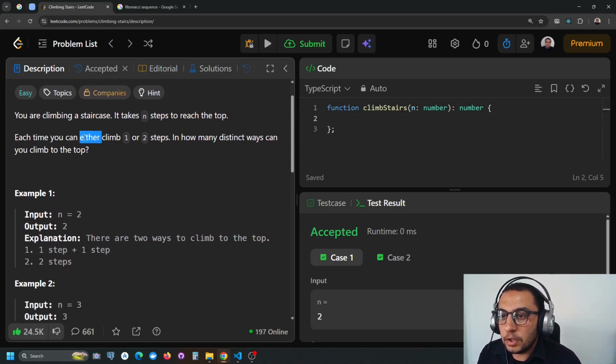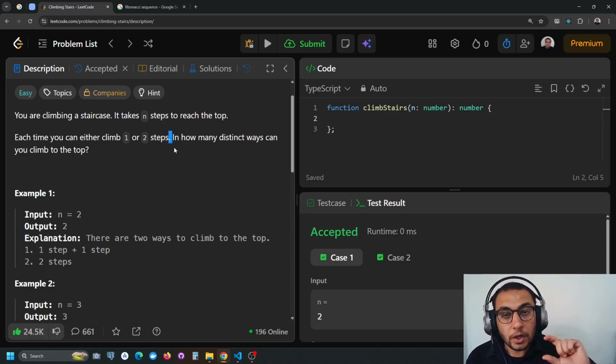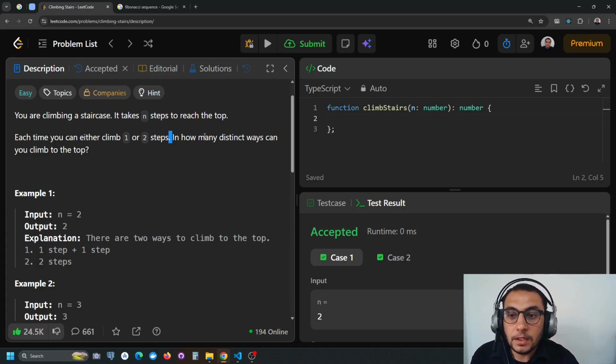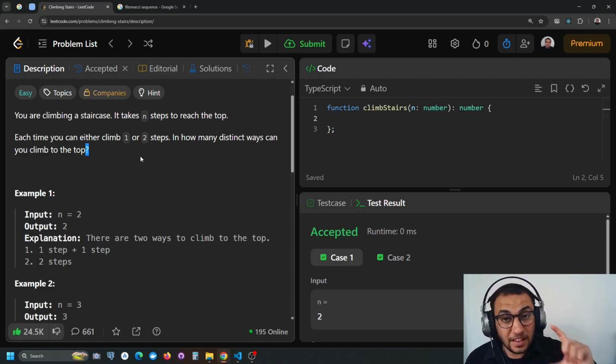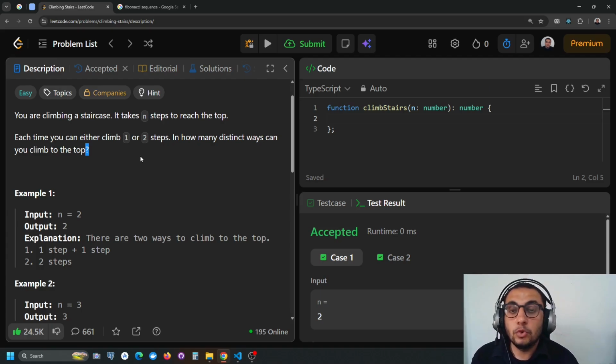Each time you either climb 1 or 2 steps. In how many distinct ways can you climb to the top? So this is the question. The length of the staircase is n. Each time we can take 1 step or 2 steps. In how many distinct ways can we climb to the top?